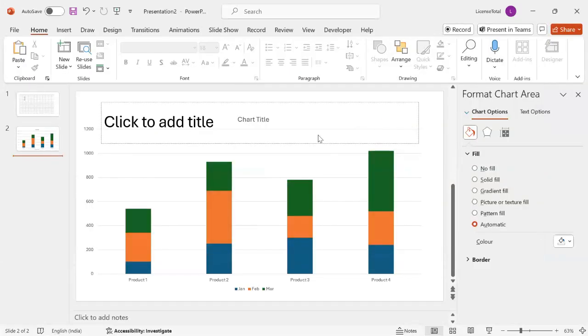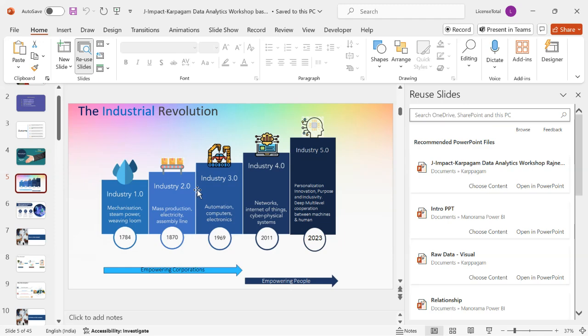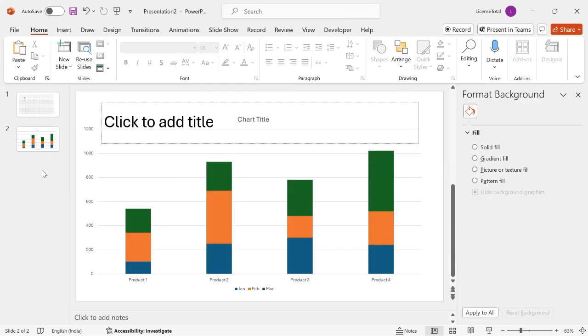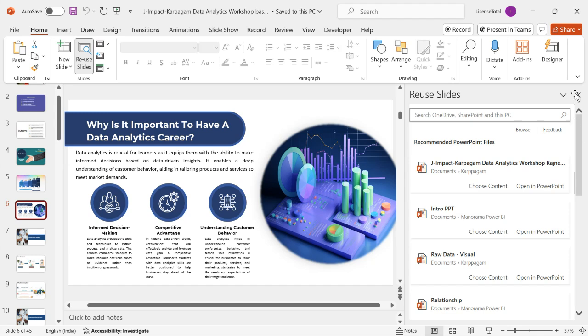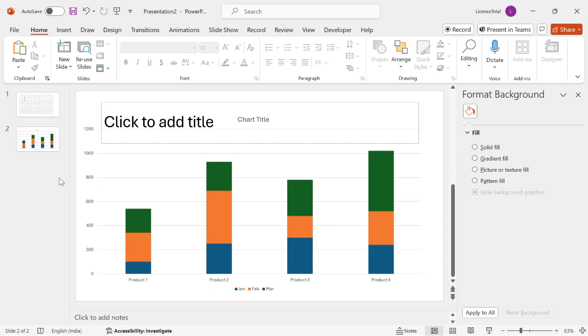All right. Somebody was asking me to repeat the reuse slide part, so I'll just quickly repeat it. For example, imagine I have two presentations like this. This is one presentation and this is my new presentation. Now I want this slide from this presentation to be copied to my new presentation. So there are two ways of doing it.